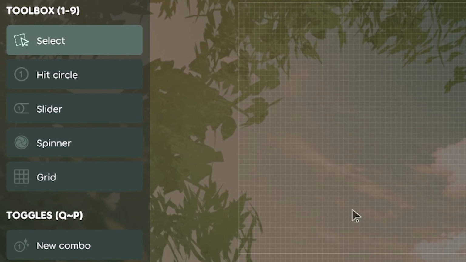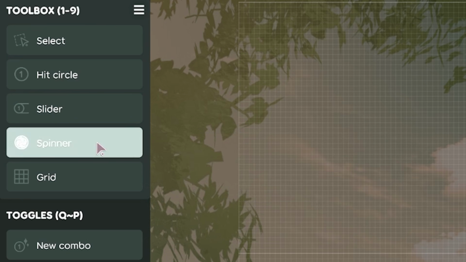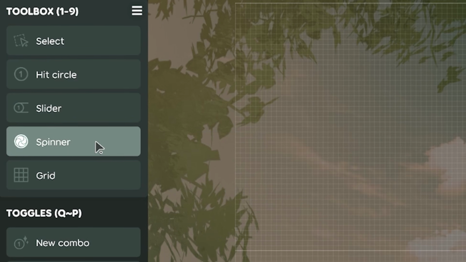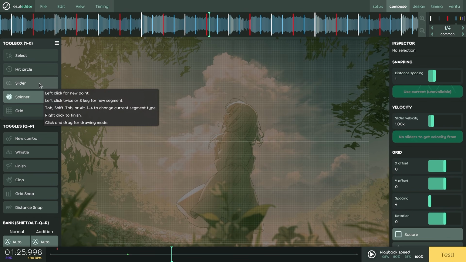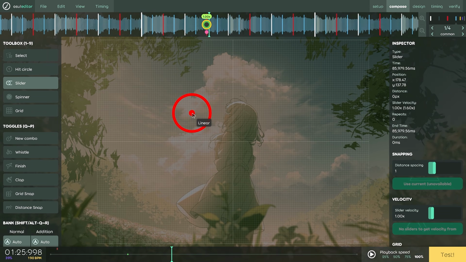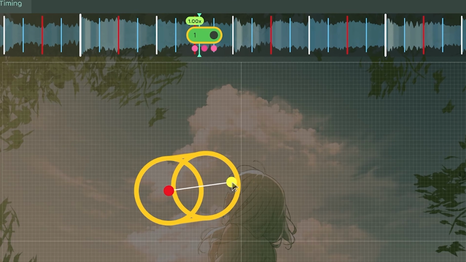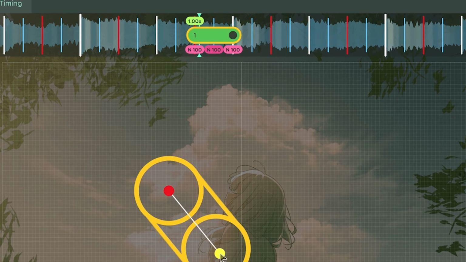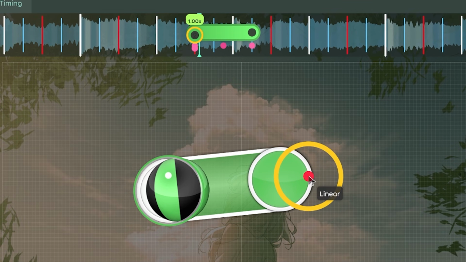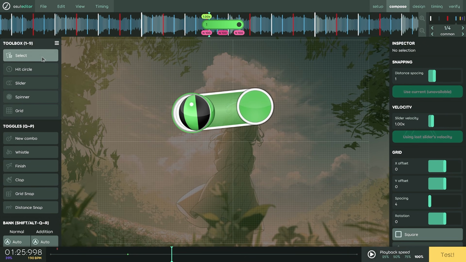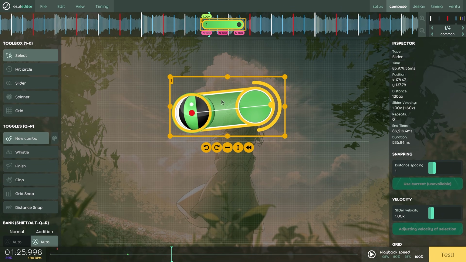However, when it comes to placing sliders and spinners, there's a little more to it than just left and middle clicking. Creating a basic slider starts just like a circle. Select it in the toolbox and click the playfield. Moving your mouse now determines the slider's path as well as its duration in the timeline. Right click to lock in the endpoint.